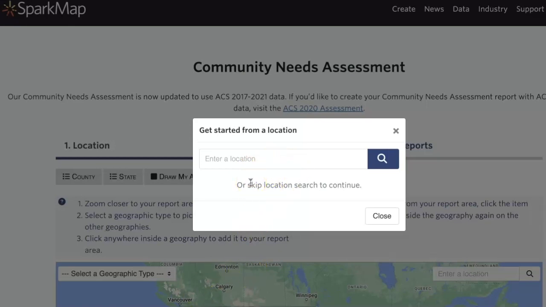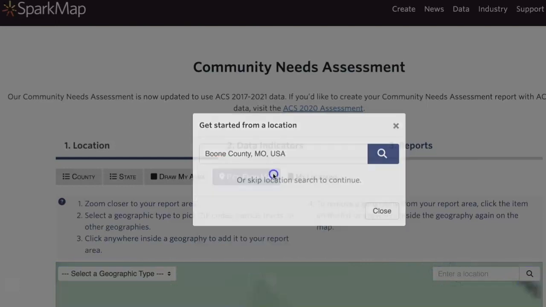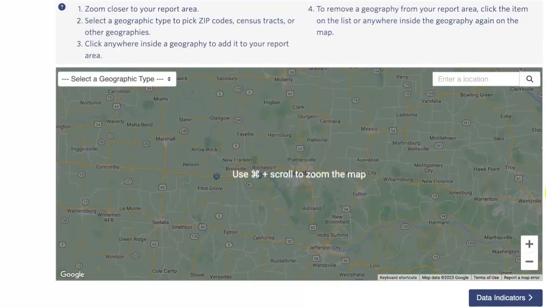We'll get started by entering a location, such as a state, county, or town, into the search bar. For example, if I know I want to create a community needs assessment for an area in Boone County, Missouri, I can search Boone County, and that area will appear on my map.